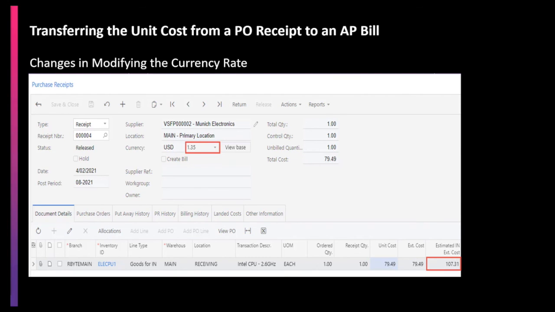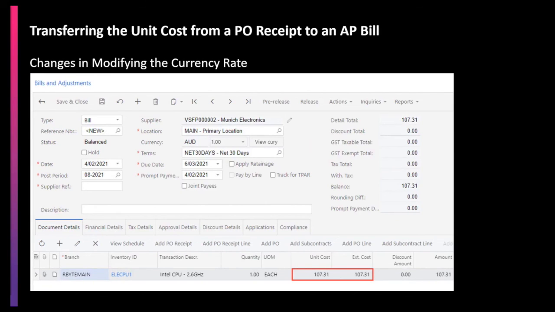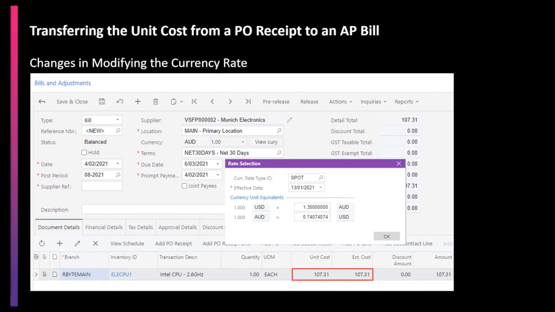On creating the AP bill, the unit cost and extended cost have all come through from the purchase receipt exchange rate base currency of $107.31. And you can see on the rate selection form, this is pulling through the US dollar $1.35 exchange rate.